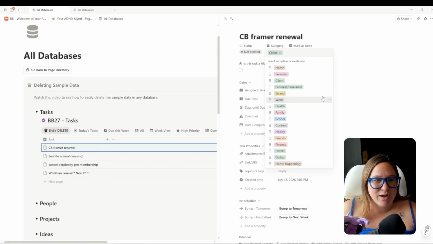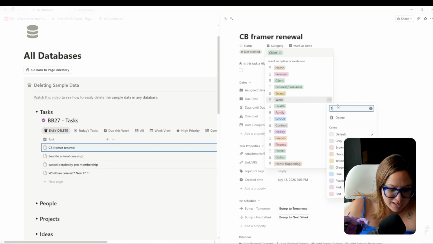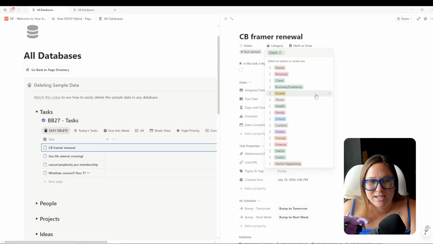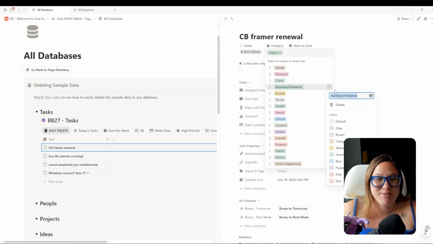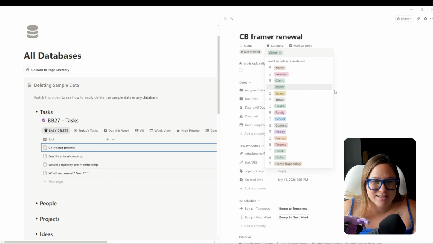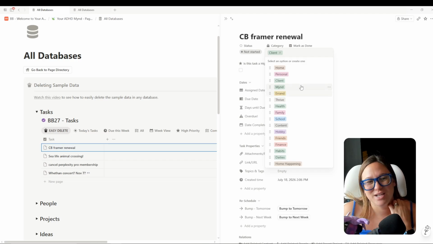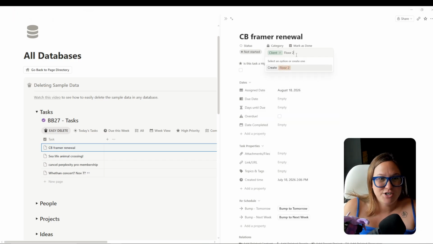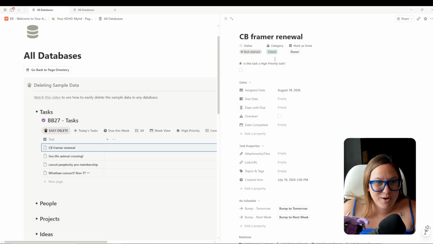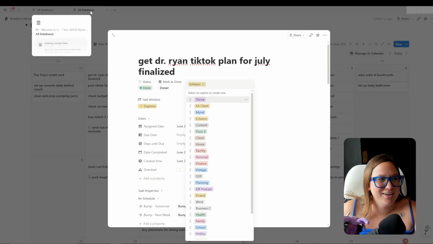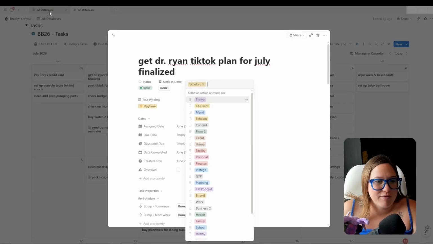What's super important is that if you are going to adjust the business/freelance or the work one, that you simply edit it and change the name, because otherwise it will mess up some of the filters that we have in place. So that way I'm just going to edit those and then I don't have to worry about it messing anything up. I'm also going to just add in a few other ones that I know I have in here just so that they match what I've got over here.